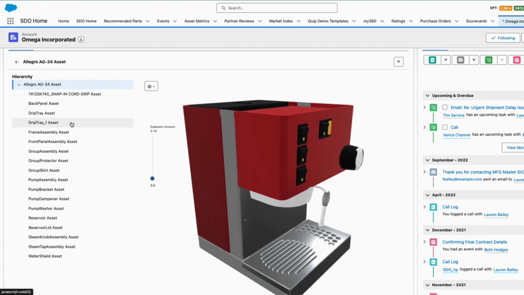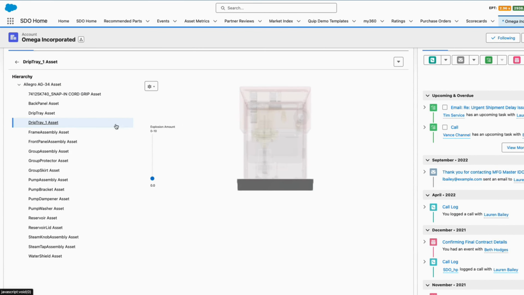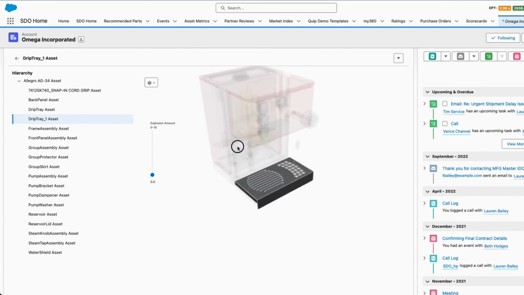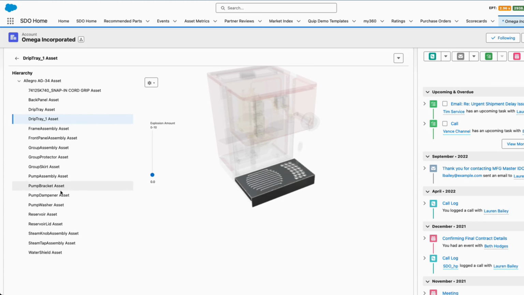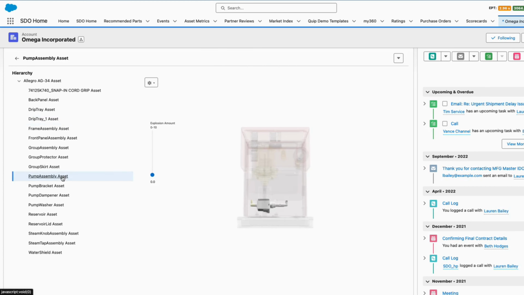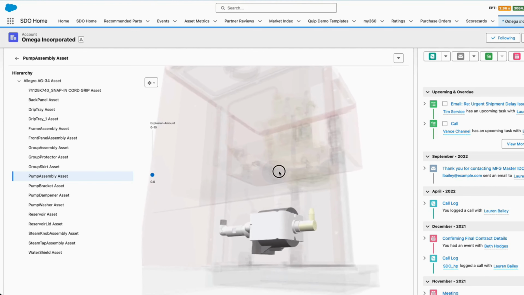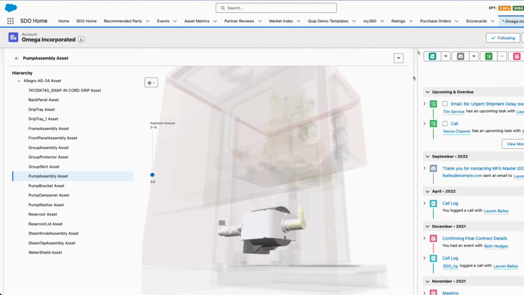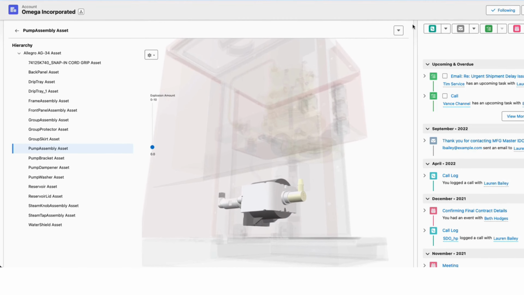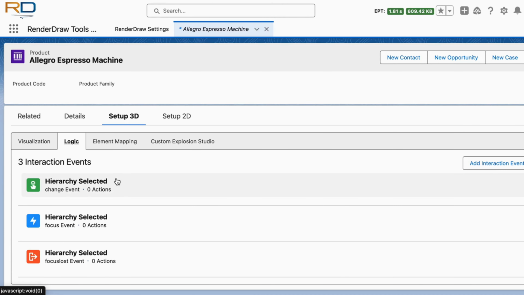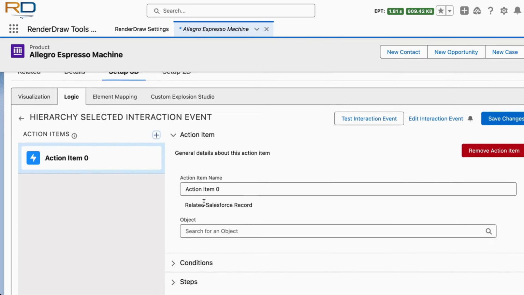When I select a component in the 3D visual, our context changes on the tree view, along with the title and context of the component. Clearing the selection and doing the opposite, selecting a tree item, will automatically isolate the component in the 3D model. These are default interactions. They can be turned off or extended using our visual logic on the product visualization itself.